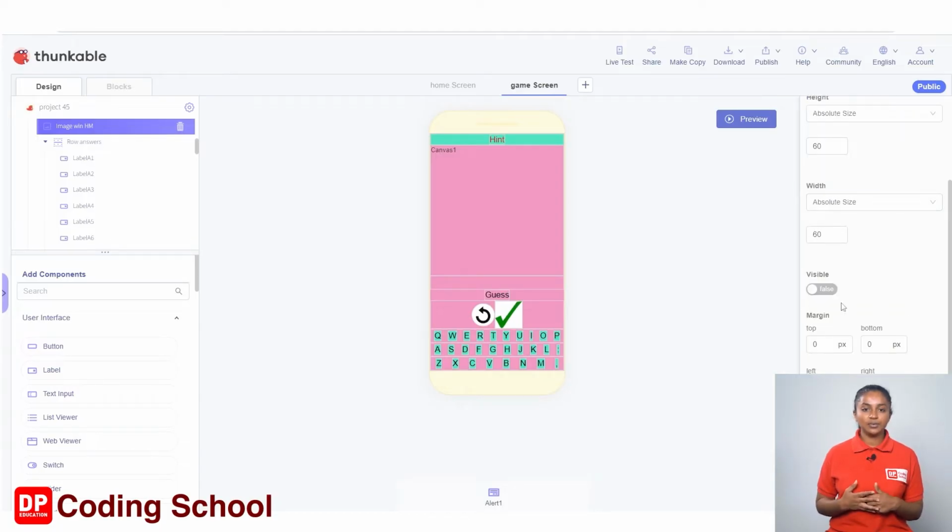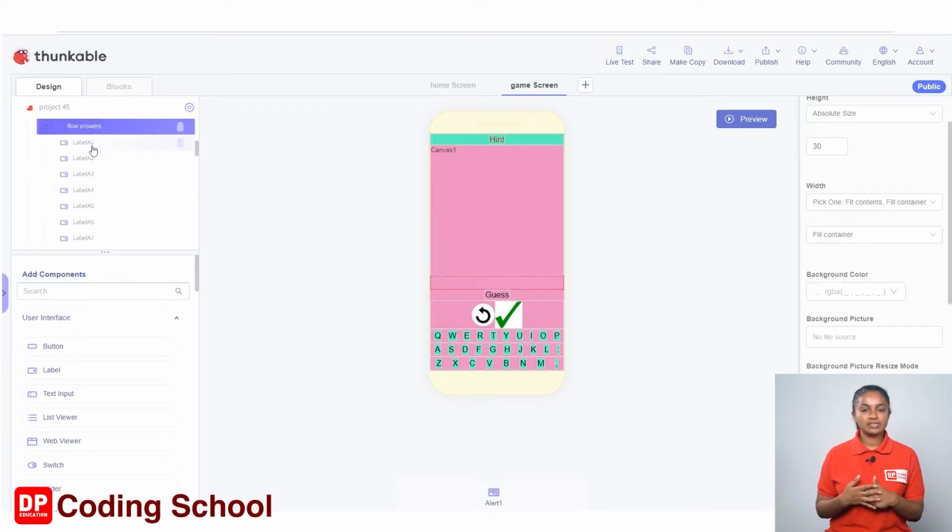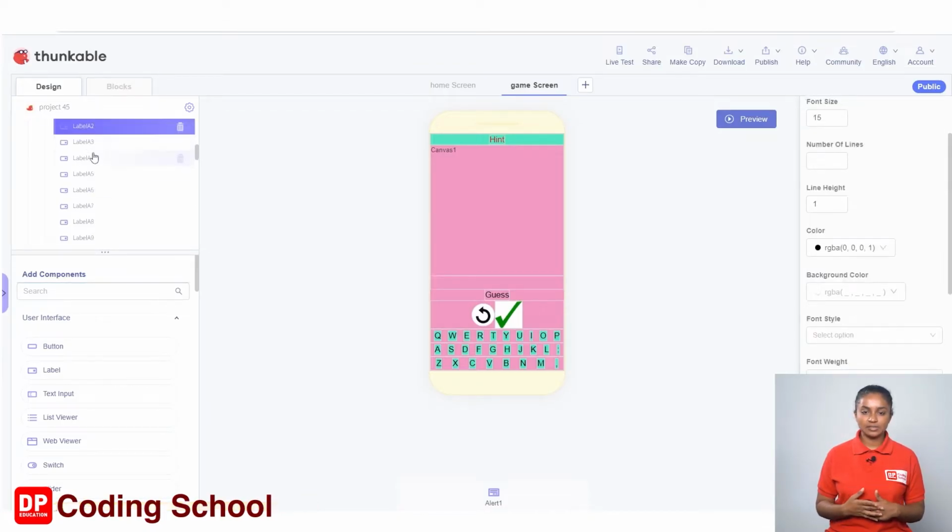Next, another row called row answers was added. 10 labels have been added to this row and they have been renamed as label A1 to label A10. A1 to A10 was given for the text of these labels. Just as the previous image was hidden, these 10 labels are also hidden.